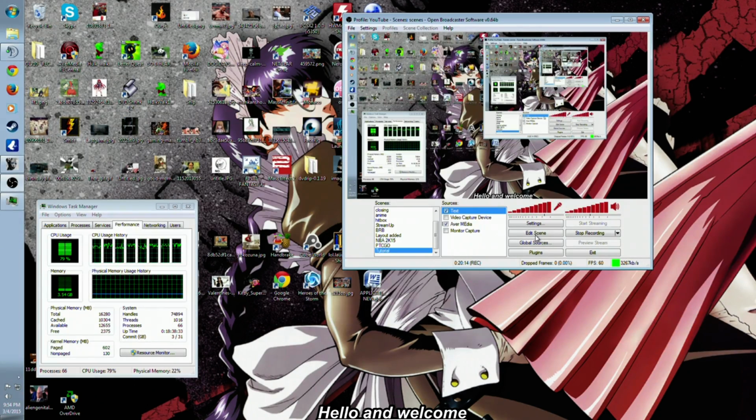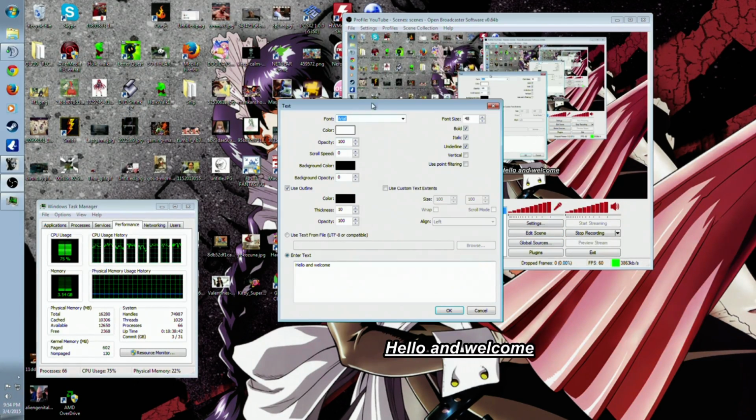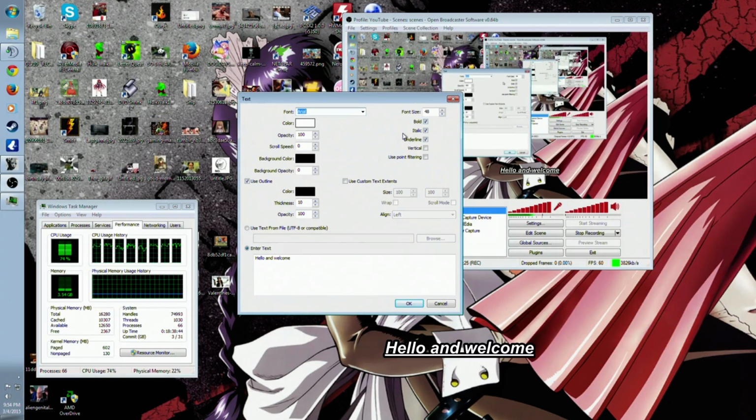Whoops. Let me move this a little bit to where it's more viewable while I'm doing this. There. All right, so underline, do it vertical. This way, when you move it, you can set it like over here to the side. Point filtering, I haven't really experimented with it, so I couldn't tell you.